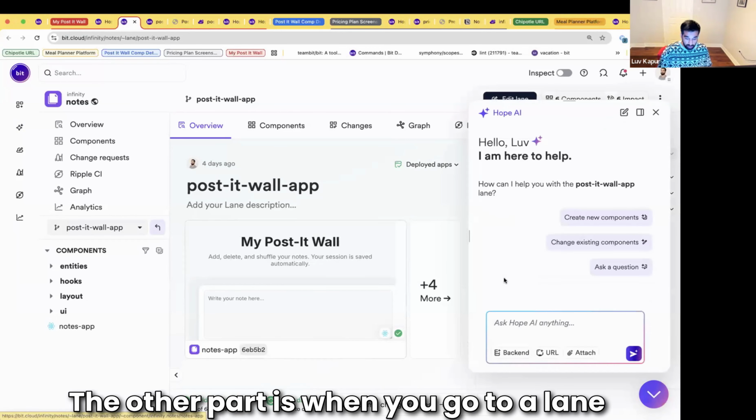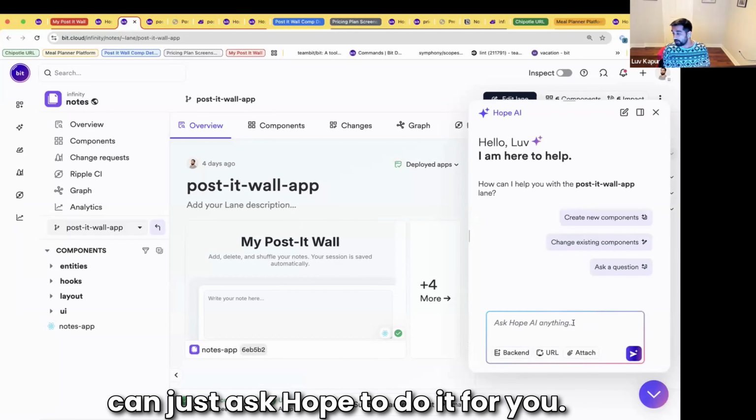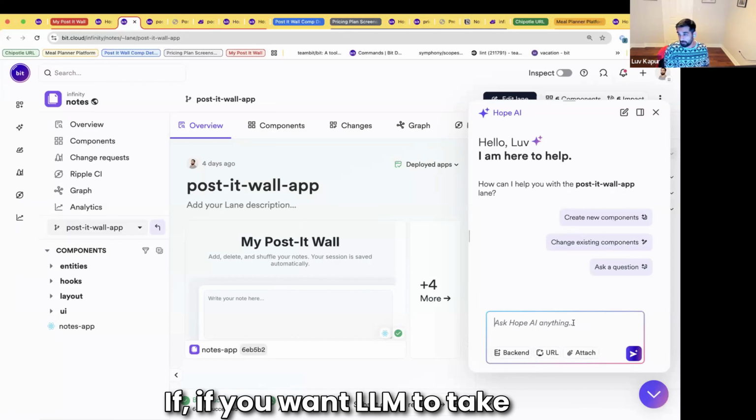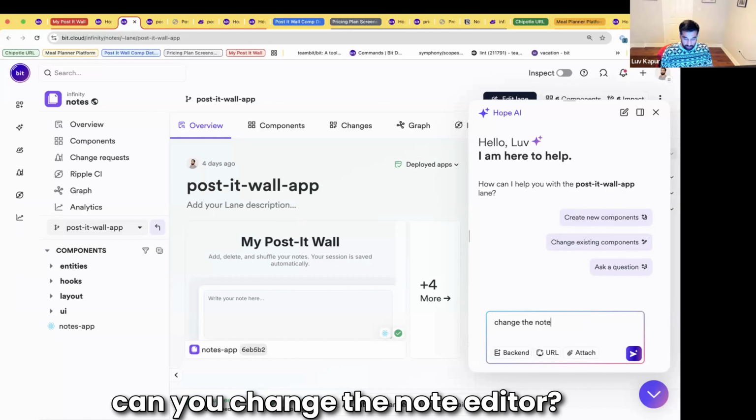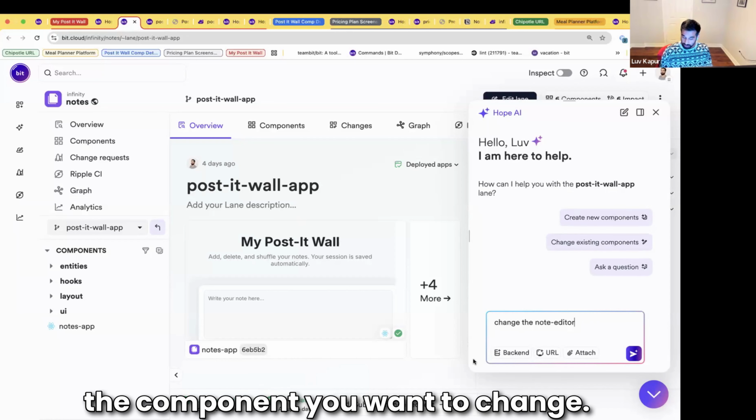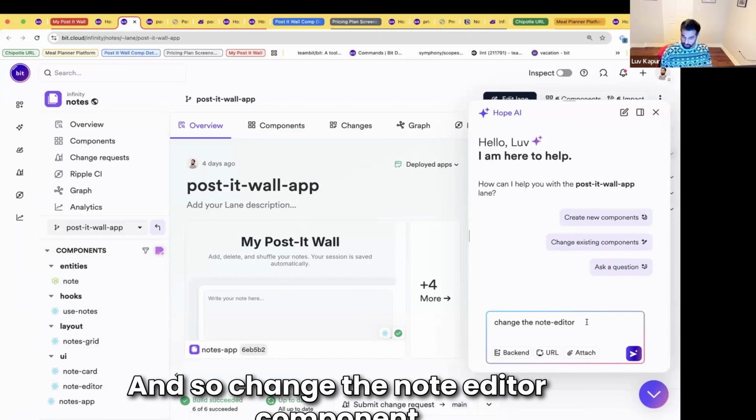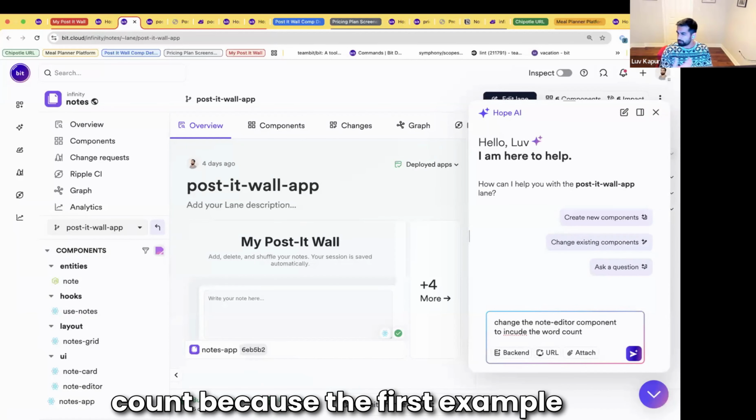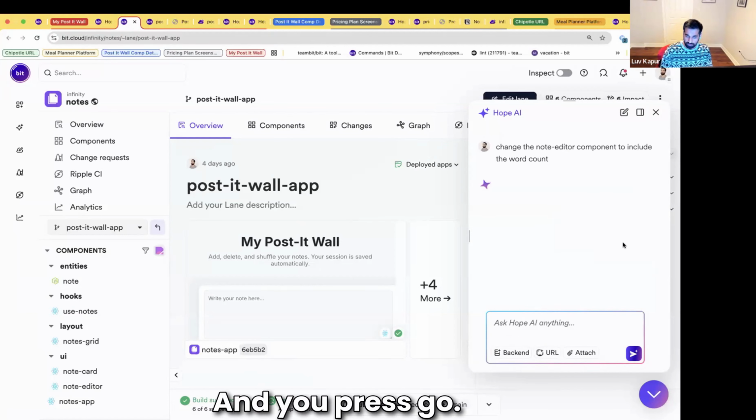The other way is when you go to a lane, you have this little widget where you can just ask Hope to do it for you. If you want the LLM to take over, you just say, hey, can you change the note editor? You make sure you mention the component you want to change. So in this case, there's a note editor. So: change the note editor component to include the word count, because the first example didn't have a word count. And that's it. You press go.